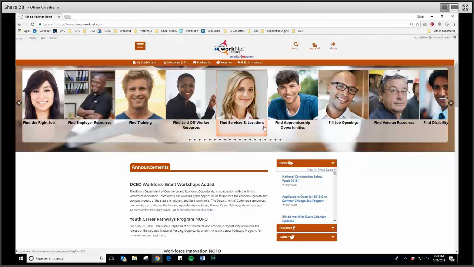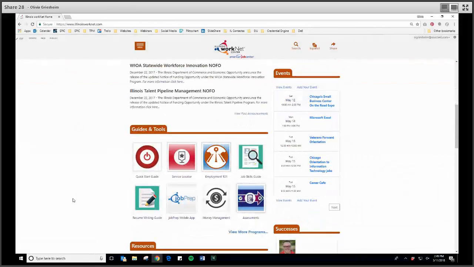The embedded WorkNet calendar shows events that have been added by our office, local partners, and other users that have events to share. And this allows users to easily search for an event near them directly from your website. So we're going to come to the Illinois WorkNet homepage, and we're going to scroll all the way down in order to access the embeddable calendar widget.